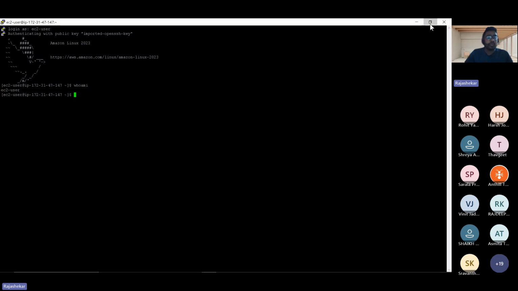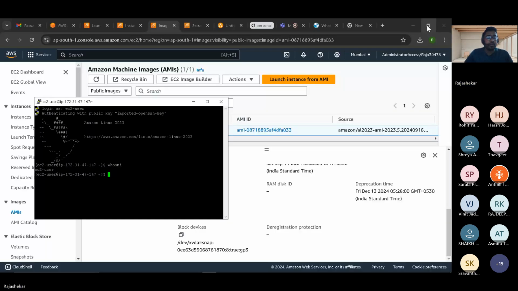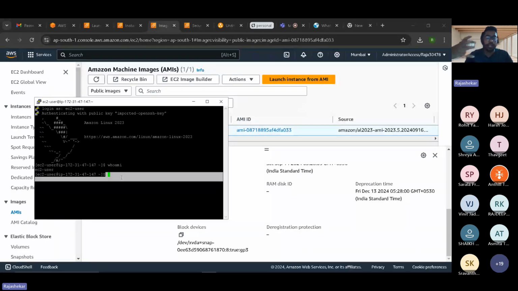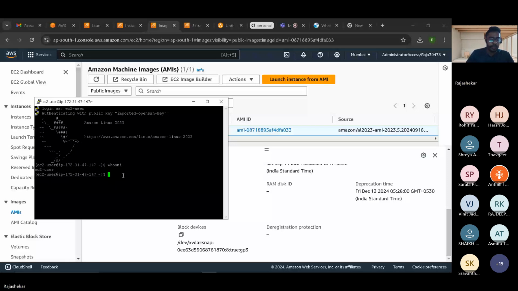So now I have logged into the machine. Now I need to demo something, regarding how we can create an AMI. So systemctl status httpd. It is already active.